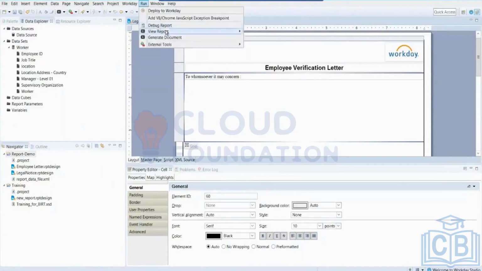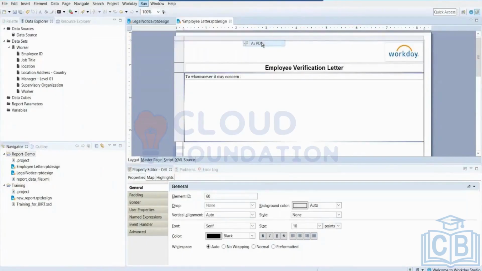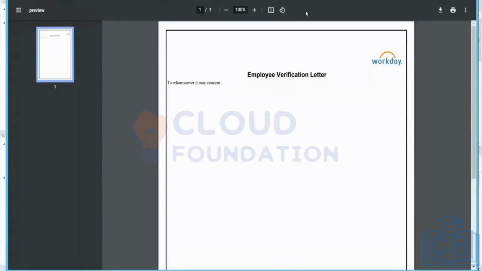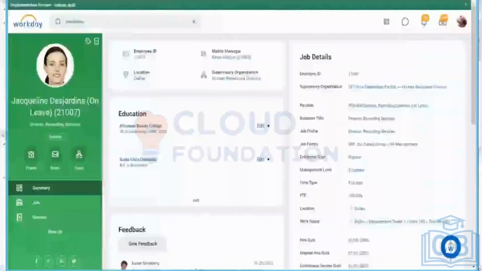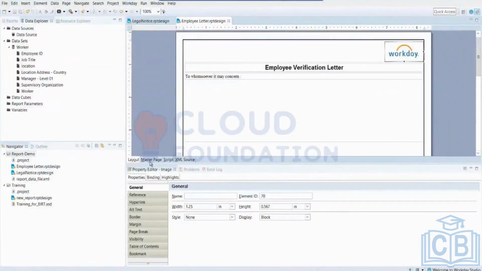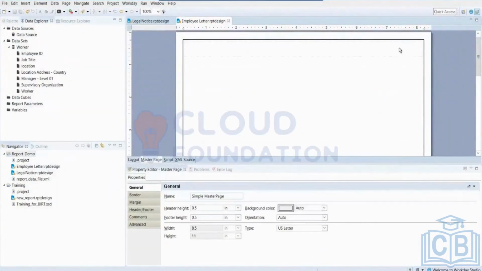Once you do so, what we have to do is a test. See how it is appearing, right? If you want this logo to appear on all the pages, you can go to the master page and add that there.